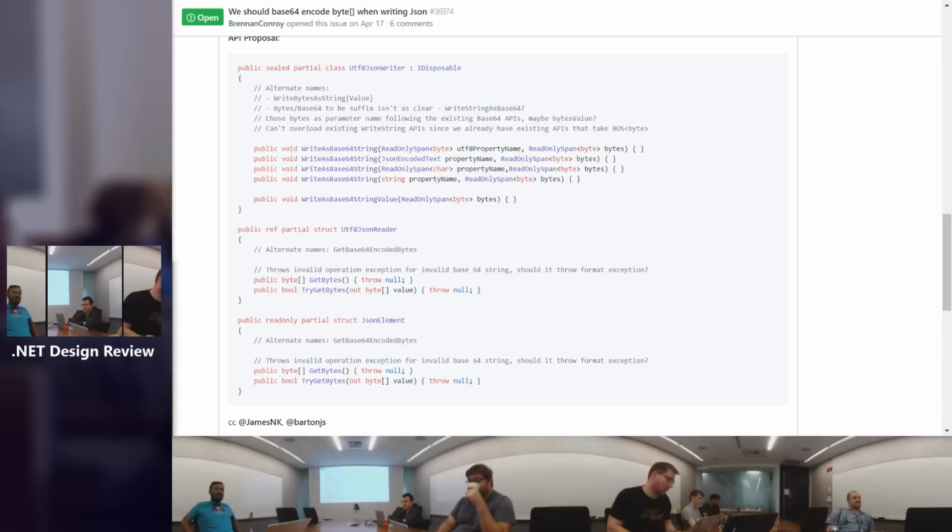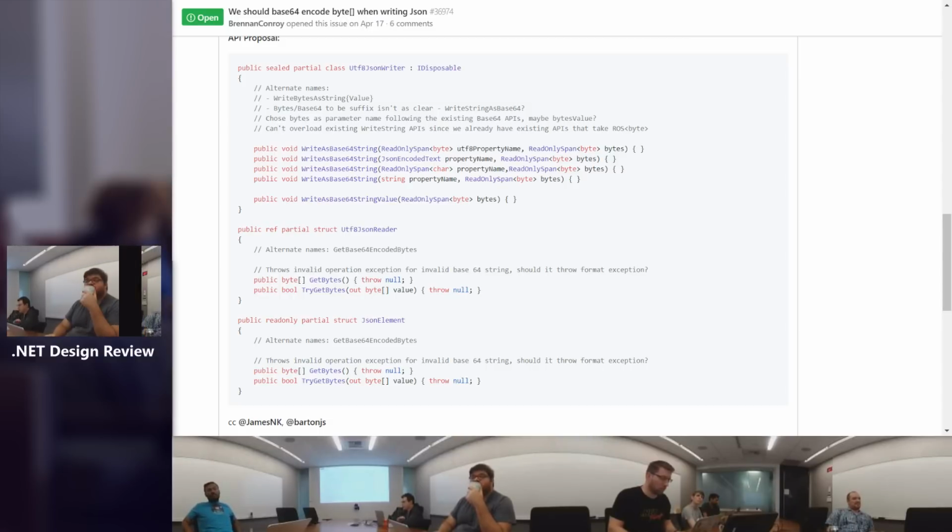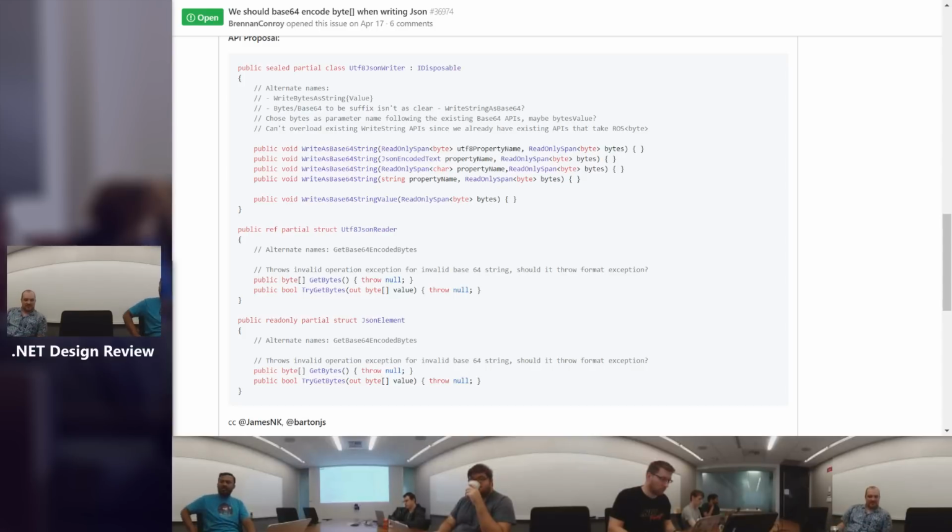Okay. One thing is, maybe I end up throwing InvalidOperationException. If the base 64 string was invalid, should we throw FormatException? What does Convert do? I don't remember. What does the non-Try version of base 64 do?